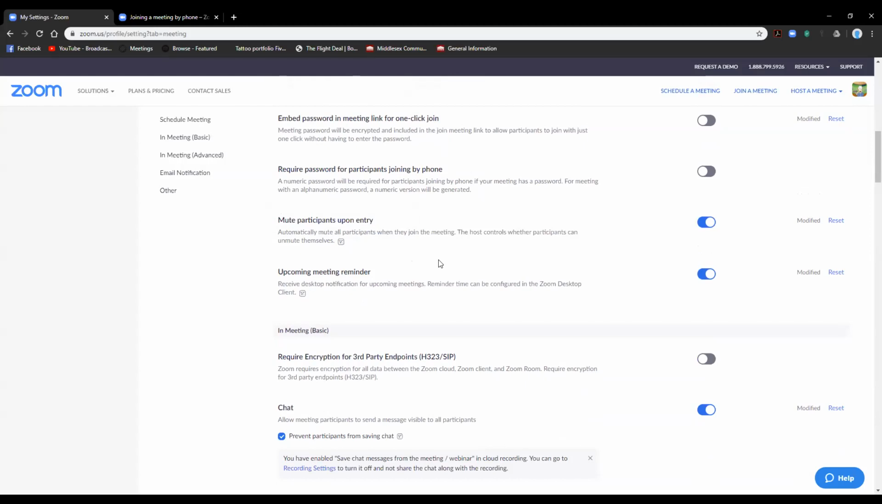It's like walking into your home group meeting and making a bunch of noise as the meeting's going on. It's very disruptive. So by muting everyone as they enter, hopefully we're trying to control that a little bit so it's not disruptive.